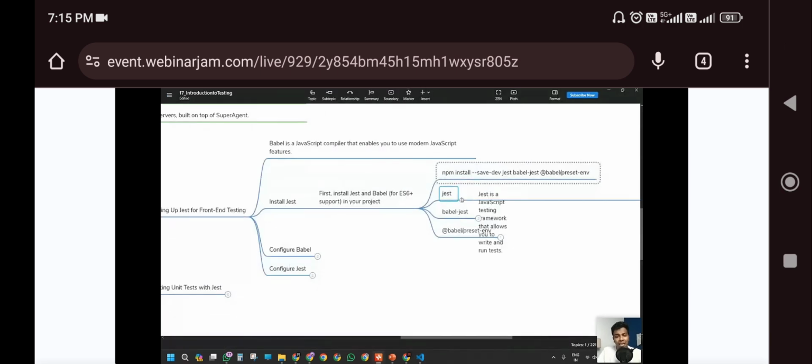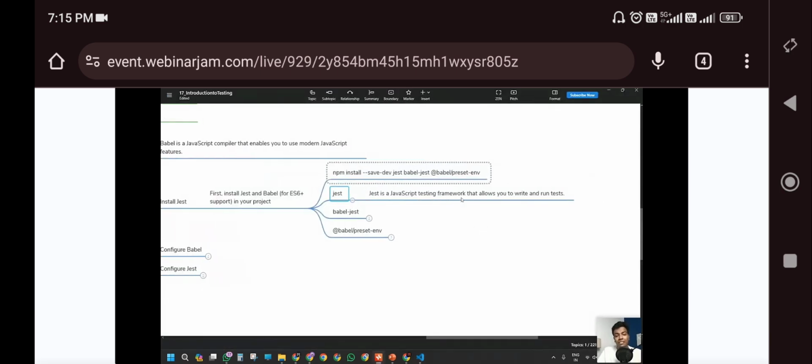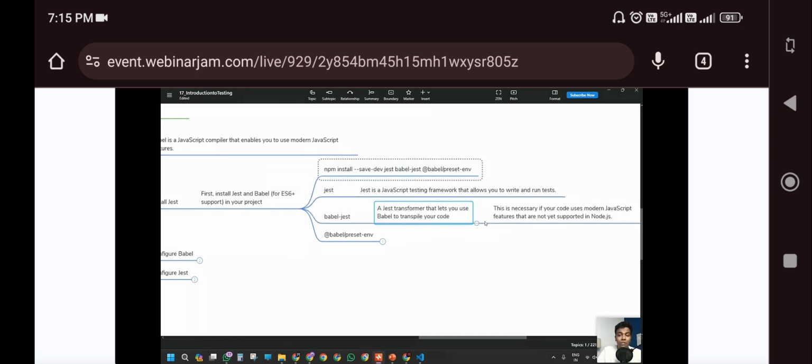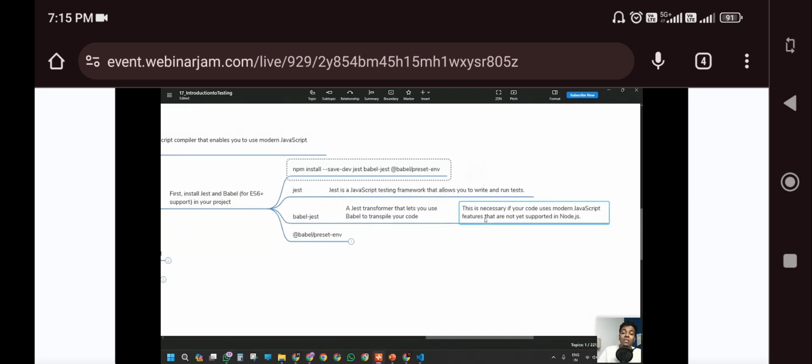And while talking about Jest, I hope you already know Jest is a JavaScript testing framework which is going to help you write and run tests. Whereas Babel Jest is the Jest transformer that will let you use Babel to transpile your code. Transpiling your code is like converting one format to another format. This is necessary if your code uses modern JavaScript features. I hope you all remember what modern JavaScript is. We have already seen ECMAScript and all, right?